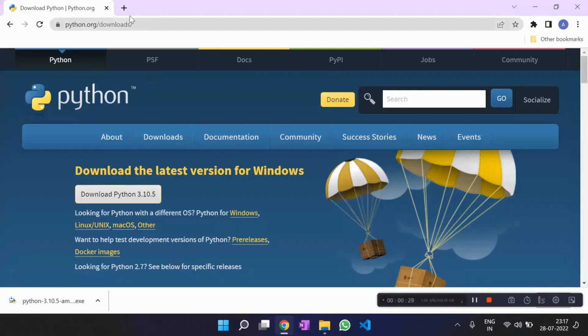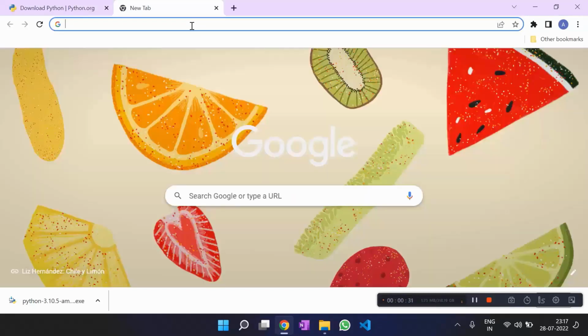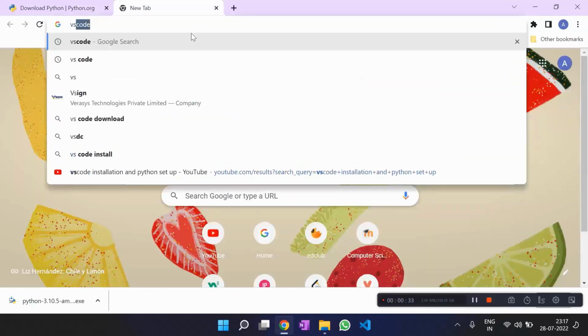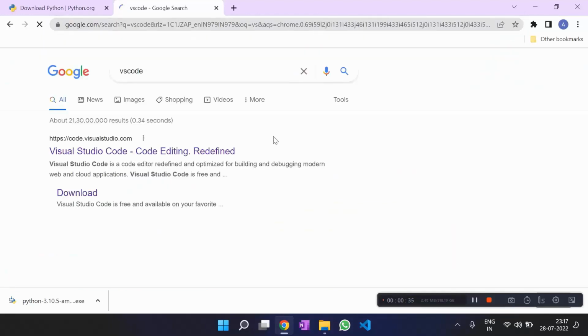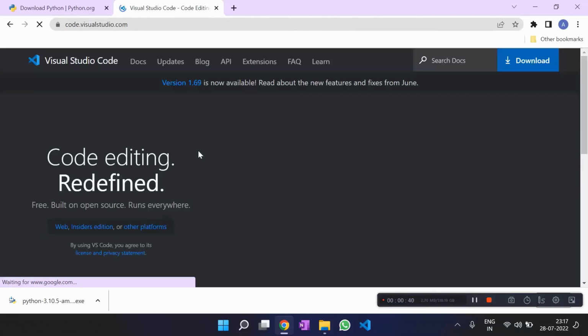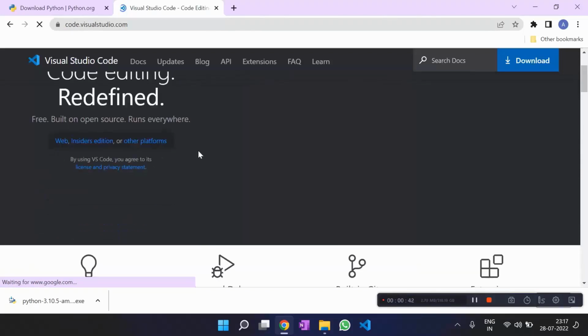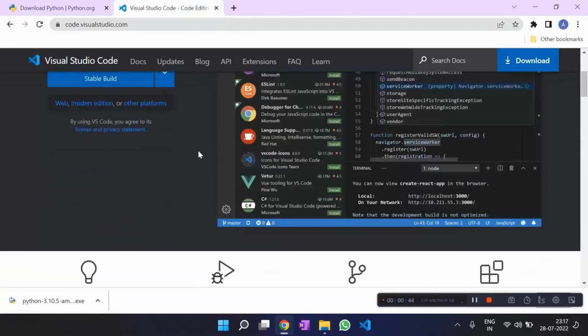And for downloading VS Code, you write download VS Code, and there we are. We download VS Code, and it should start right away. You just have to wait for some time.